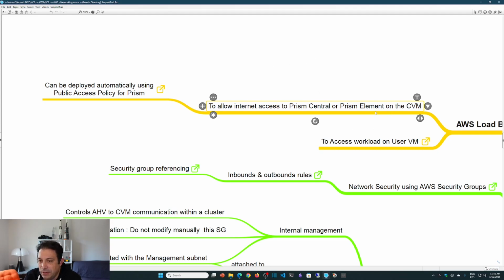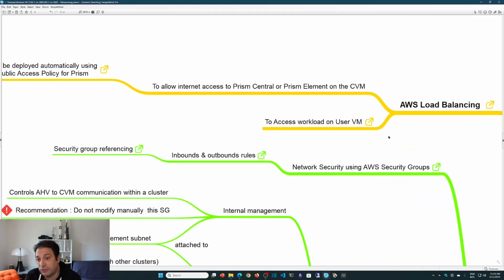group. And if you want to access your Prism Central through an AWS load balancer, then you will have to create the load balancer by yourself and also change the security group for Prism Central. Also, you can use some load balancing options in AWS to access the workloads that are running in your user VM.